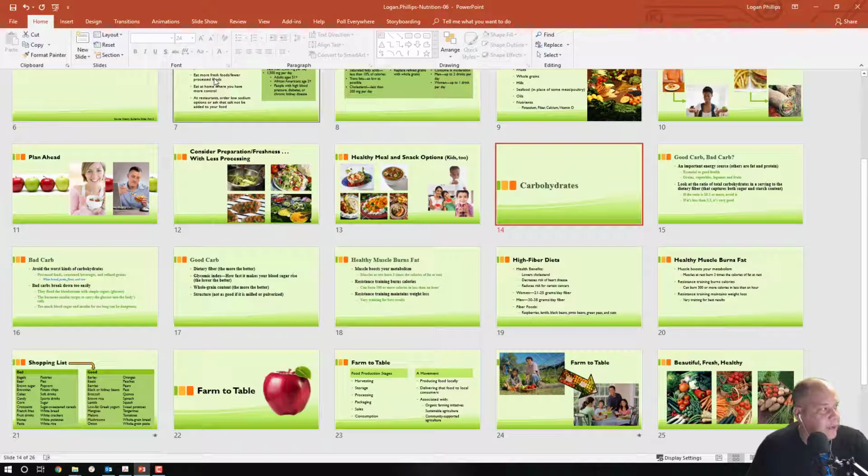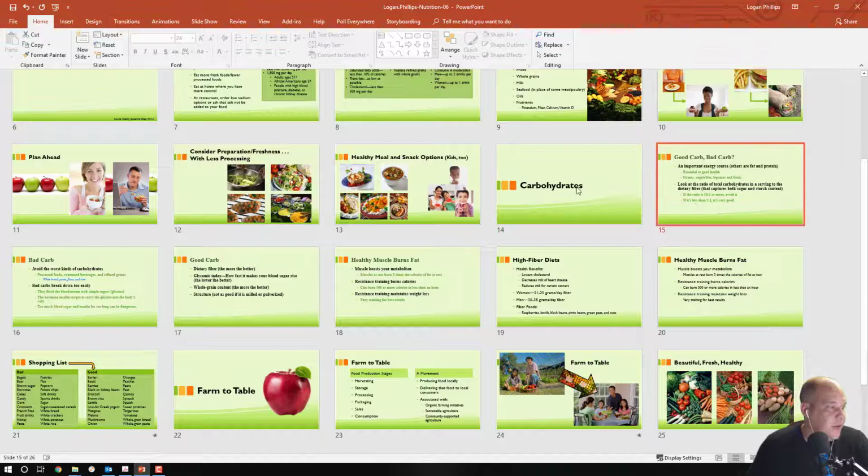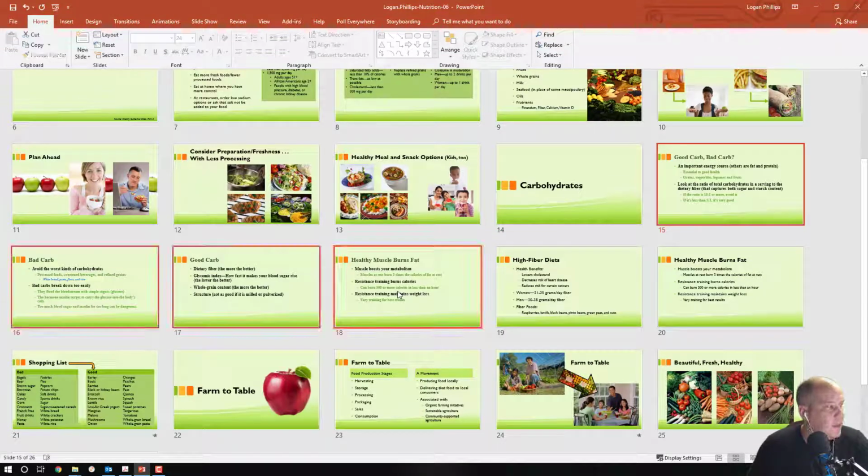And we also need a reset so that our text and everything match our theme. So let's go ahead and reset that. And we're going to select slides 15 through 18. And we're going to reset these slides as well.